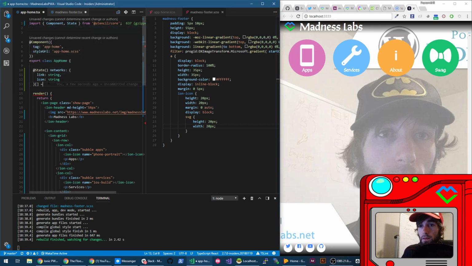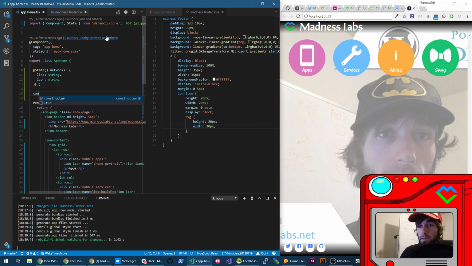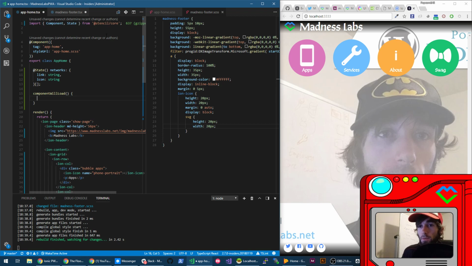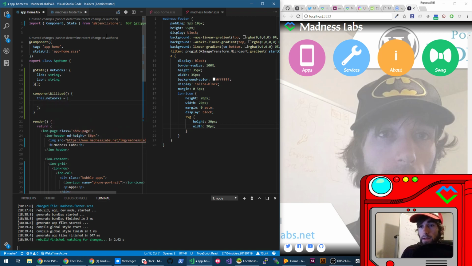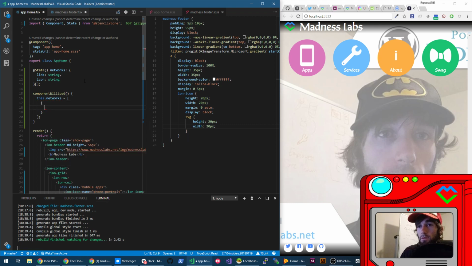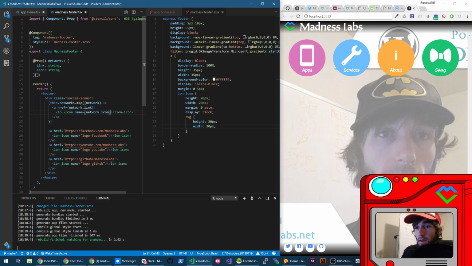Actually, I'm going to pass it in the component will load. When the component's about to load, we're going to say this.networks equals. So I'm going to manually pass this in. Again, it's probably going to eventually come from an API or something like that. And that way we can have this stuff put in without us having to do a whole bunch of extra work. Okay, cool.